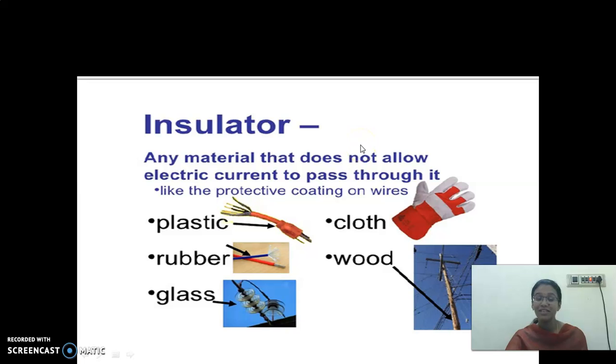What is one more thing? The materials which do not allow light to pass through them are also called insulators. Look here at the examples: plastic, rubber, glass, cloth and wood. So these are some of the examples of insulators. Note it down in your notes, children.